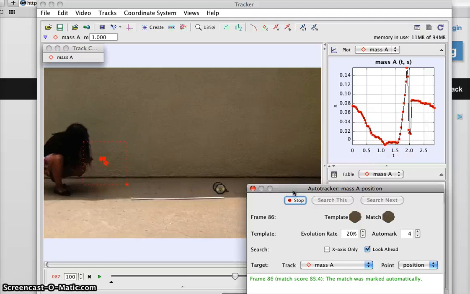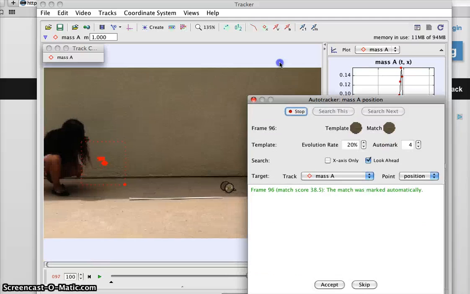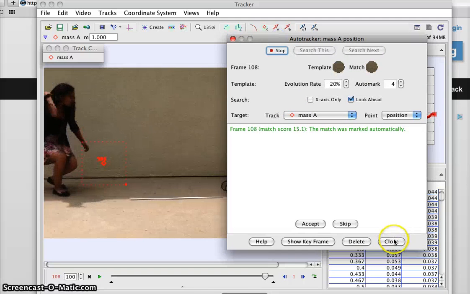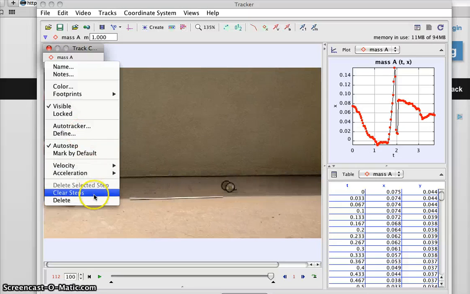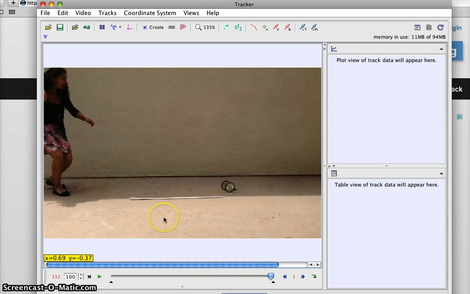You see how I know it got confused? Yeah. So this isn't gonna work. So here's what you do when it doesn't work. You hit close, you hit mass A. This is what I do. This might not be the best way of doing it, but that's how I do it. And I just start over. And I say, well, that didn't work.